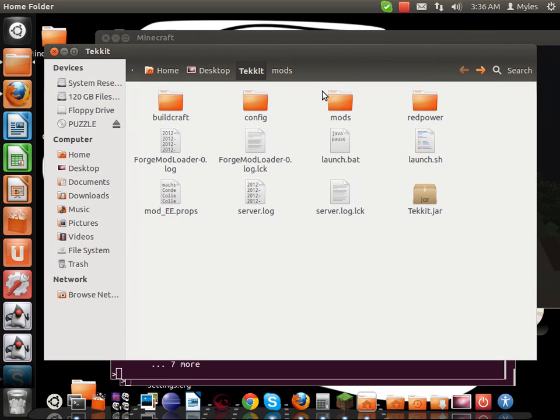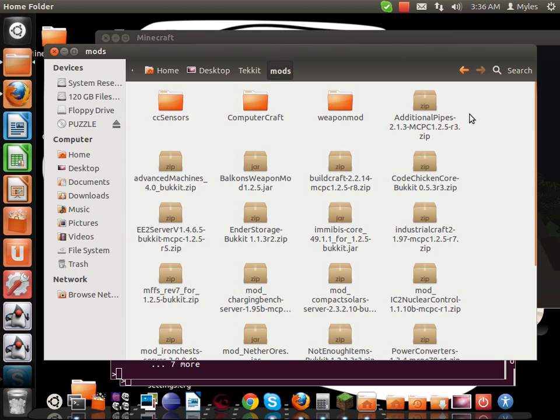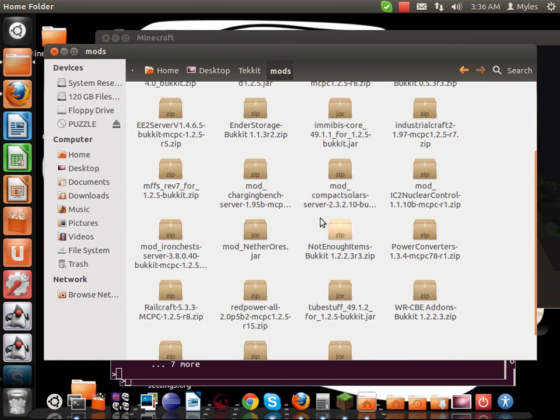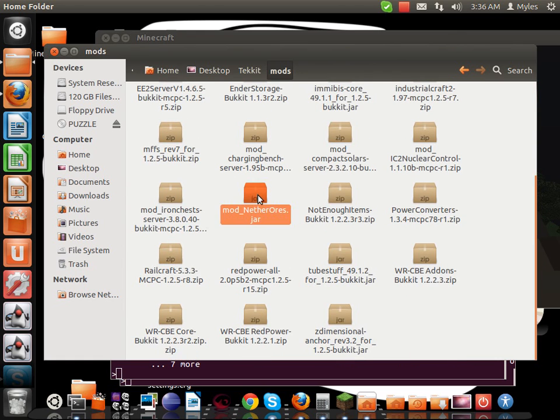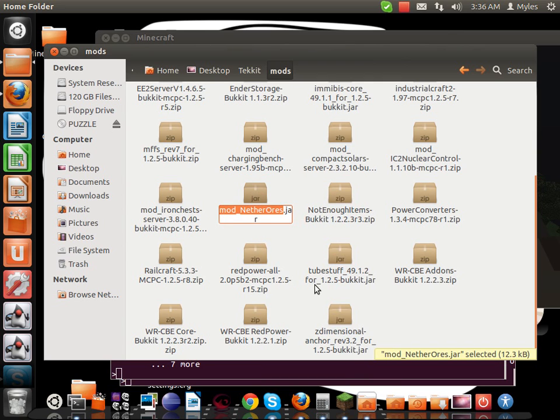Now next, you will want to go into your mods folder. There are three files I believe we need to change, and one of them would be this one, mod_netherores.jar. Change that to TGZ. Hit enter. That should fix that one.